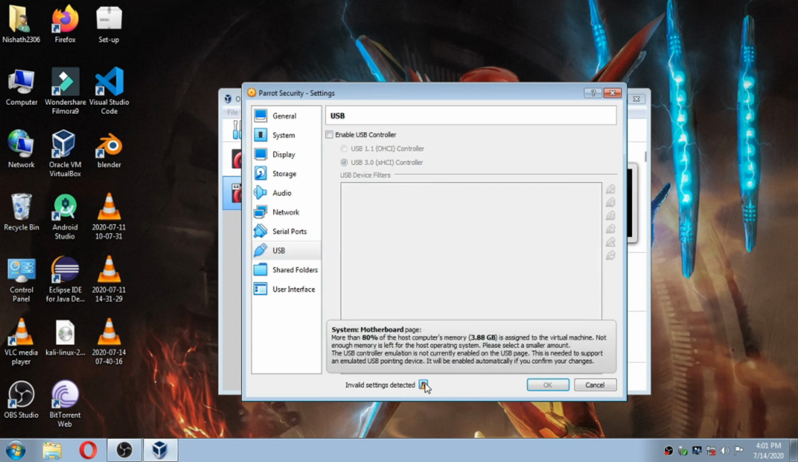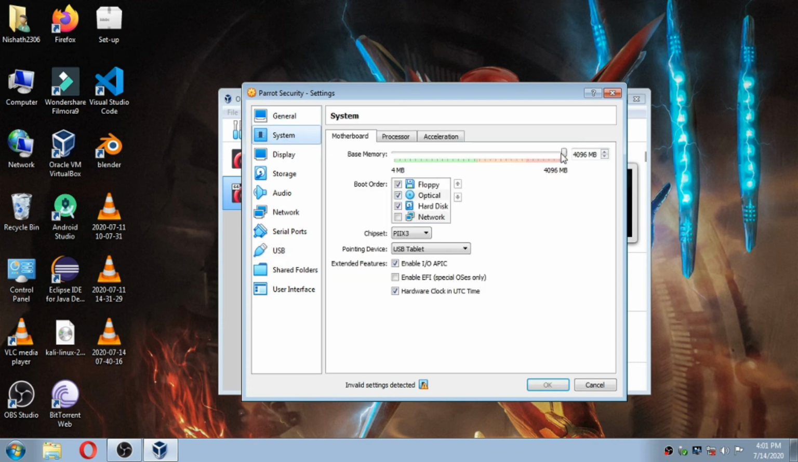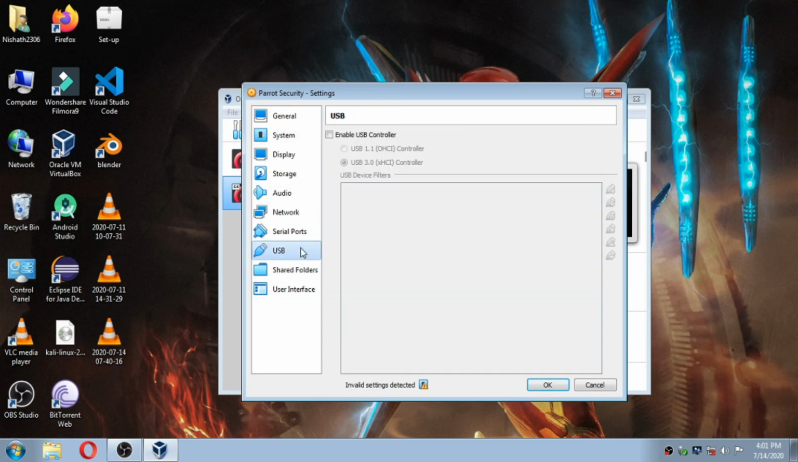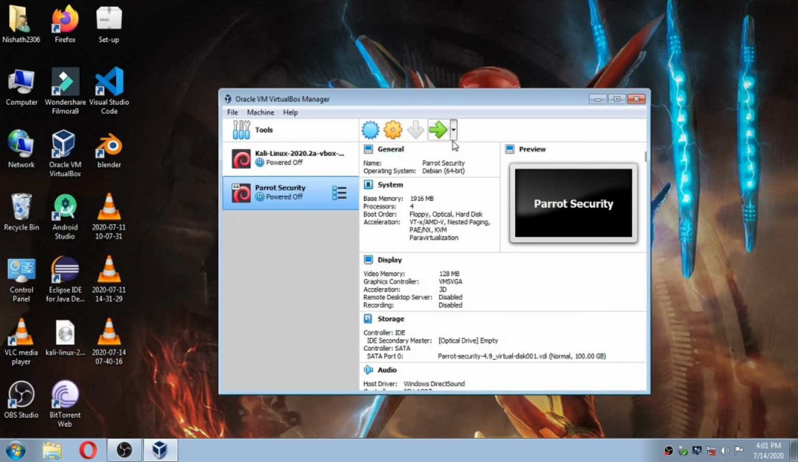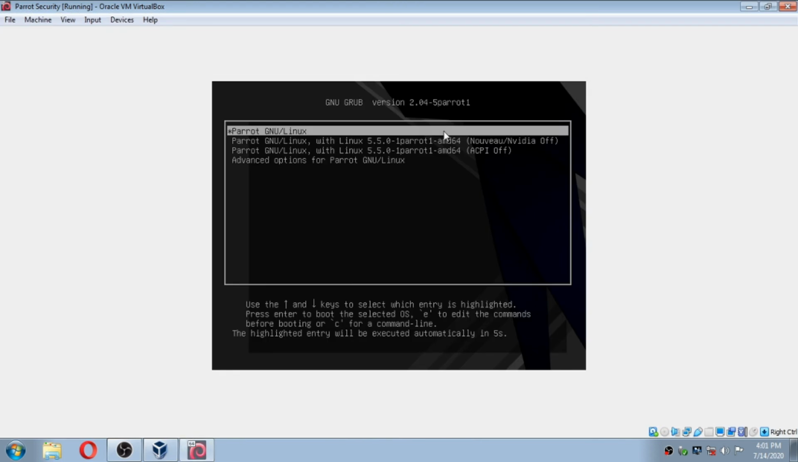For that you need to check enable USB controller, but it's not available because the storage is so high. So go to the system, click motherboard, and decrease the storage space. Now uncheck and click. Now go to headless start. Now it has been started successfully.